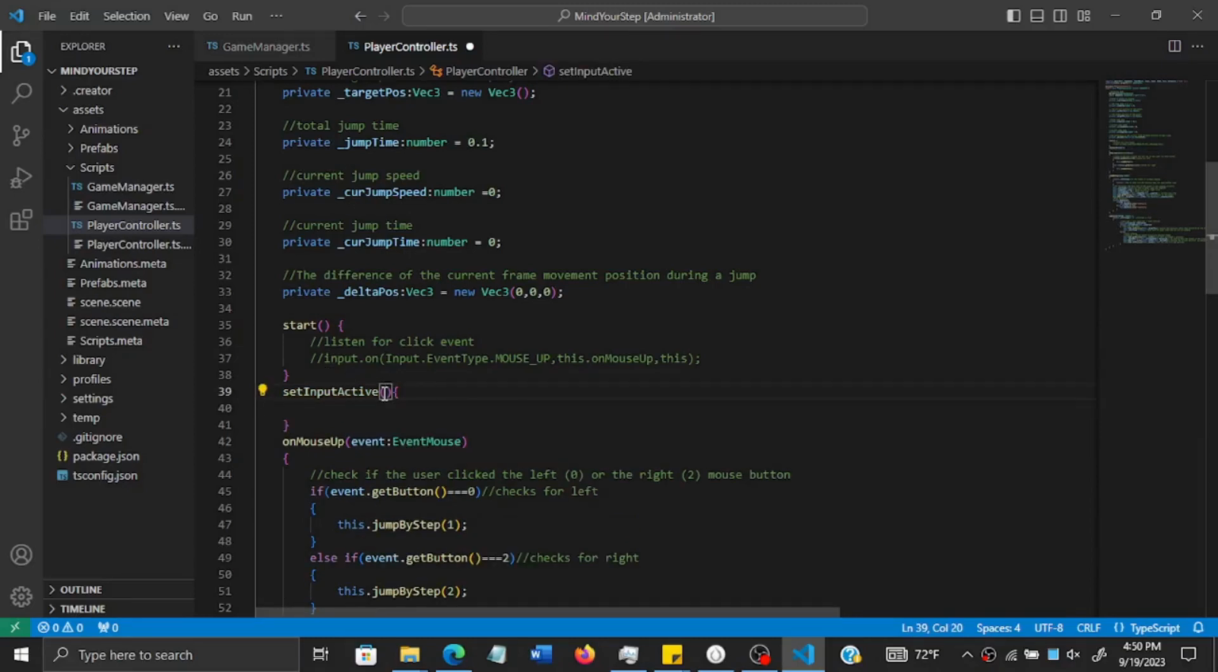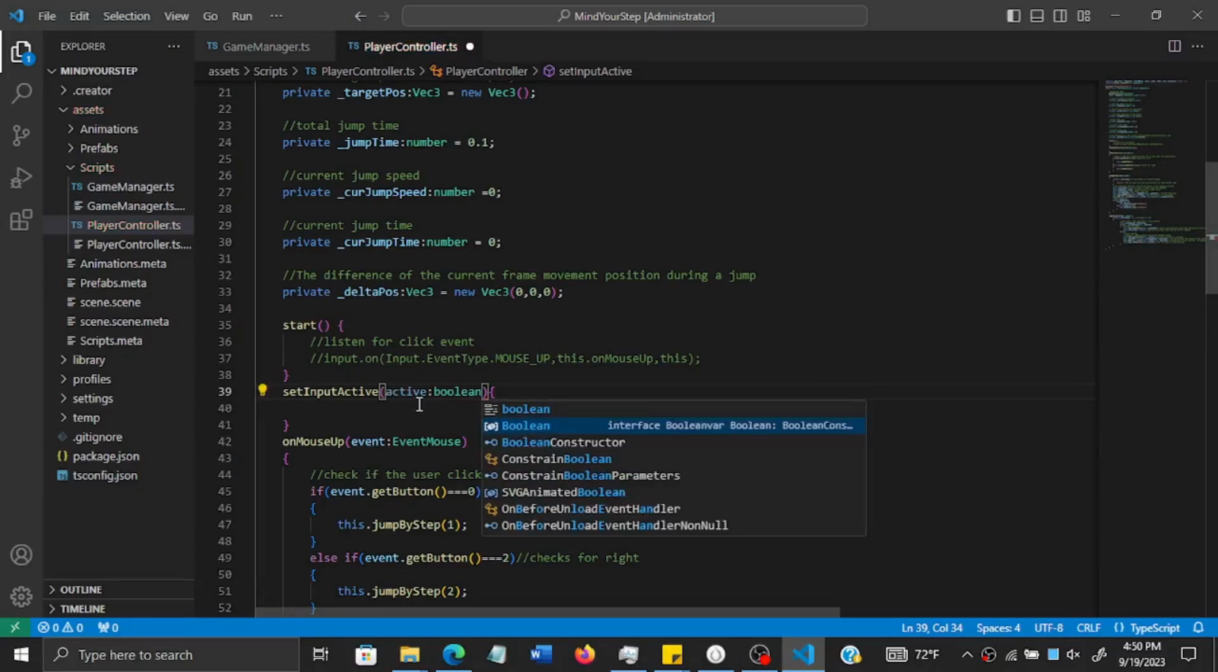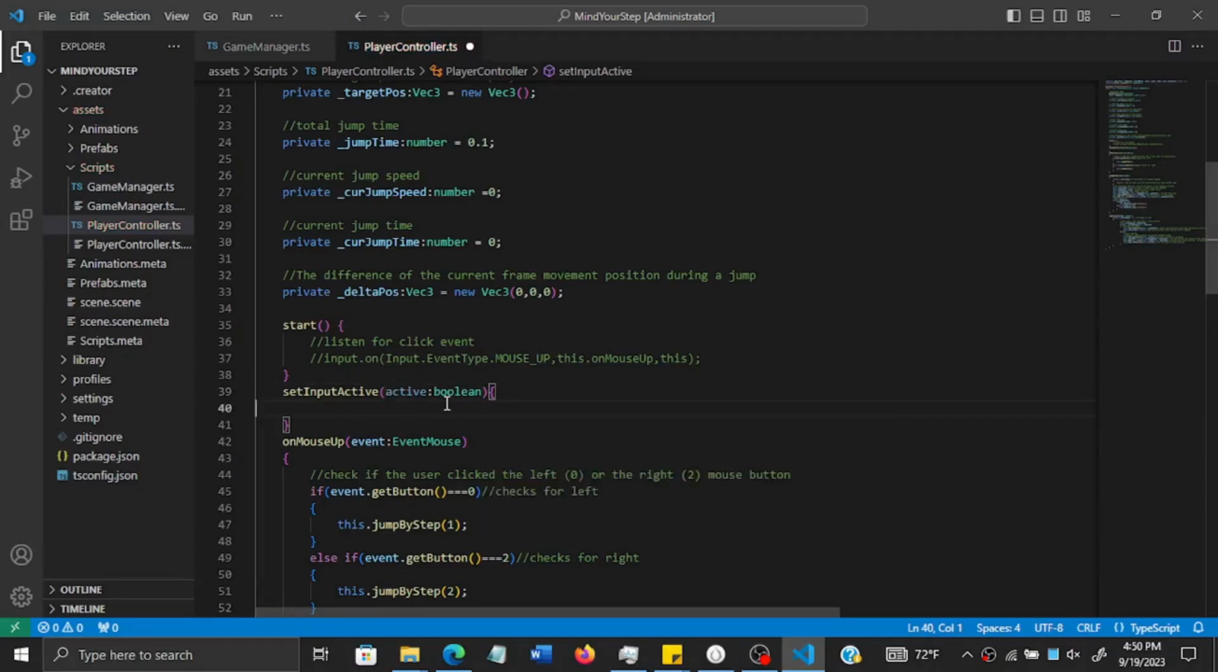Then this is going to be a boolean. So active colon boolean. Okay, then we would be checking if active is true.